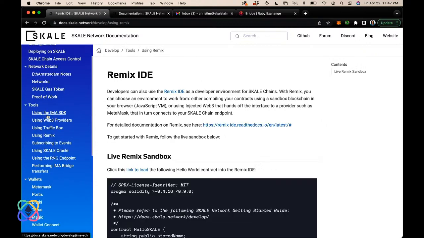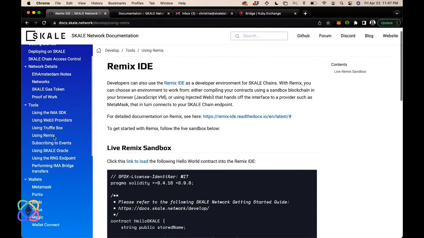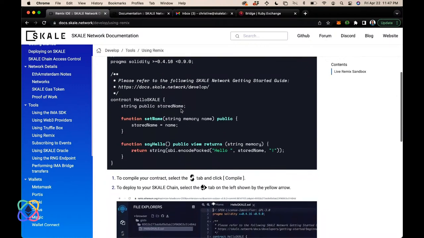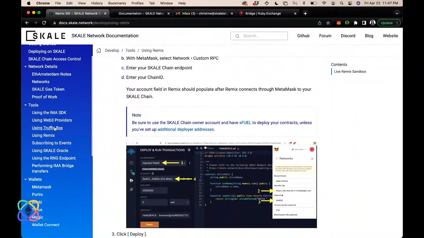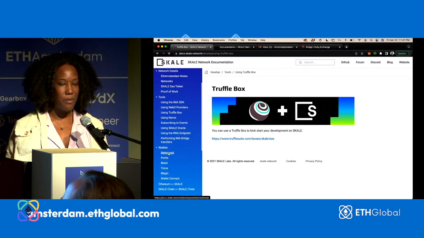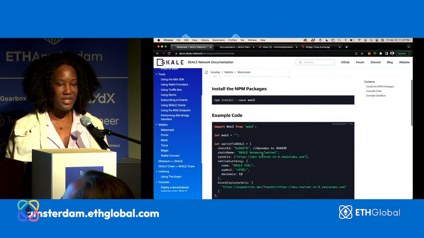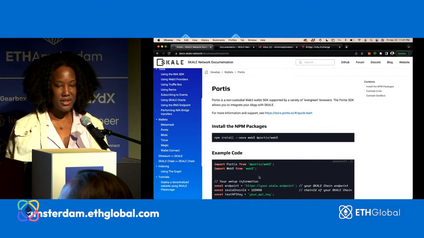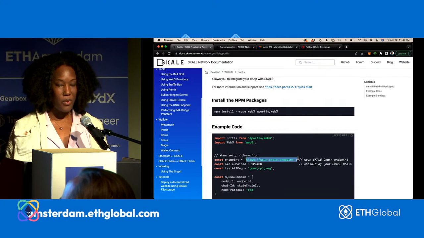But let's use something that most developers are familiar with, Remix. A lot of developers have used this, you've come across this in some capacity for simply deploying a smart contract. Well, what you'll see here is that all of these tools have step-by-step instructions on how to use that with the Scale network. And one of the things that rings true with most of these is that the deployment or the usage of these is just as simple as changing an endpoint. So if I go to this MetaMask example here, there you go, just changing an endpoint. Portis, same thing, simply changing an endpoint.